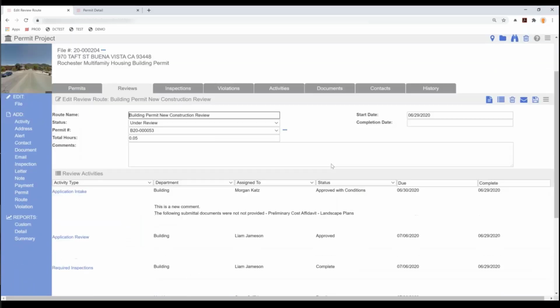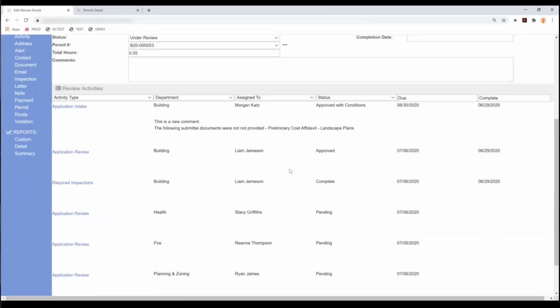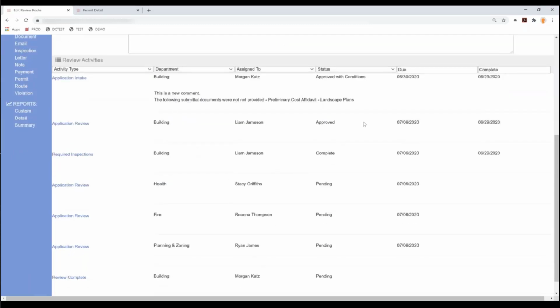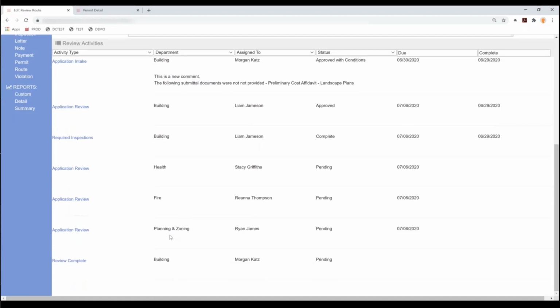So now you can see that we've done these 3 activities. We're able to see the steps along each way. We can see the different statuses. So every staff member can come in and look at the activities on this project and know exactly where it stands. We know that Stacy in health, her review is pending. Same with Brianna in fire. Ryan James over in planning and zoning has another one. And when these 3 are complete, it's going to go back to Morgan Katz.